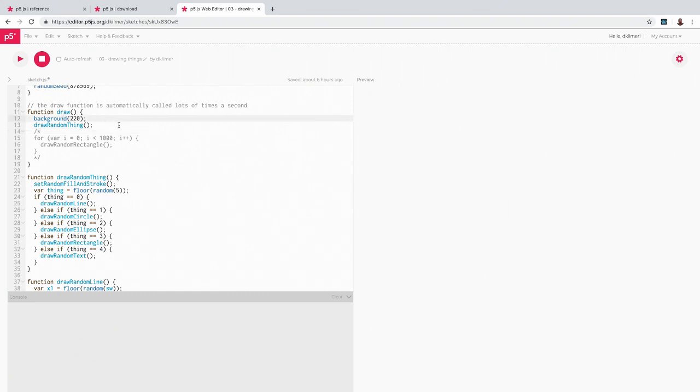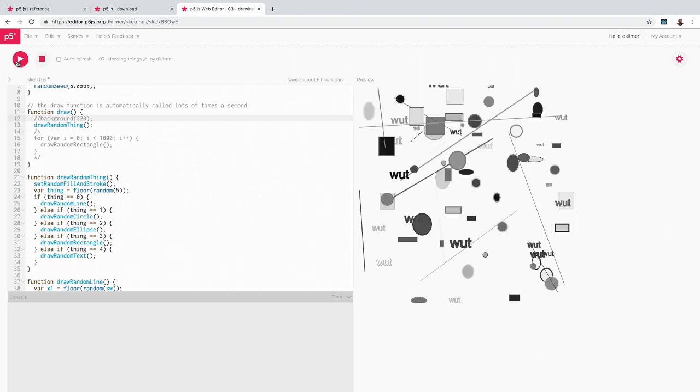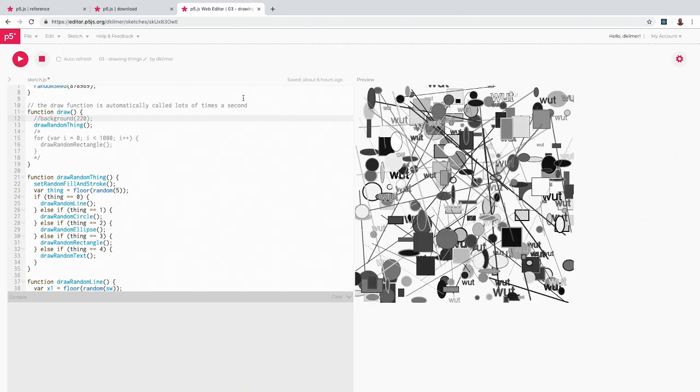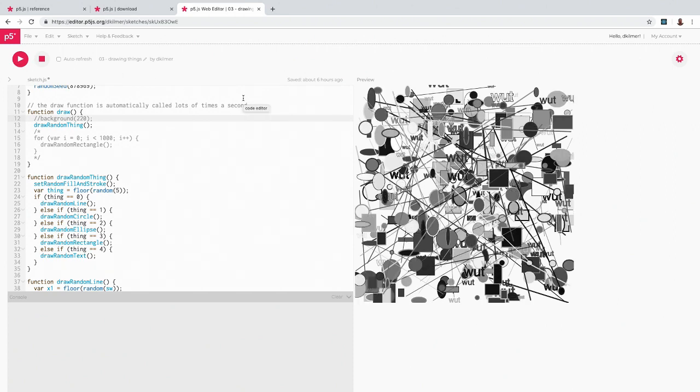So then when I draw, I'm calling this. So what does background do? It basically clears the screen. So what if I just comment this out? Say I just don't do that. What's going to happen? It's not going to clear the screen. It's going to draw a random thing every frame, and it's just not going to clear it. So that's kind of cool.